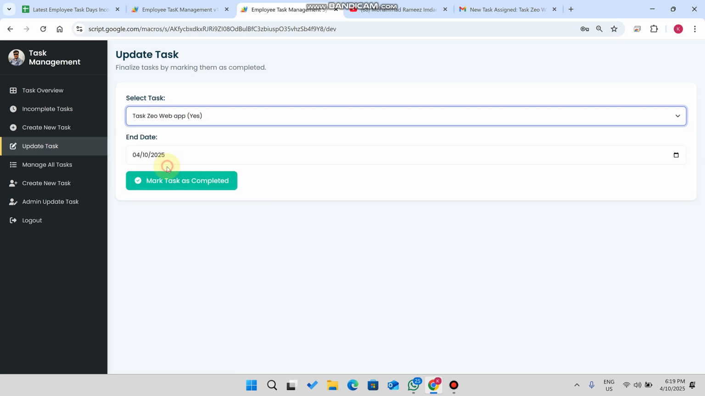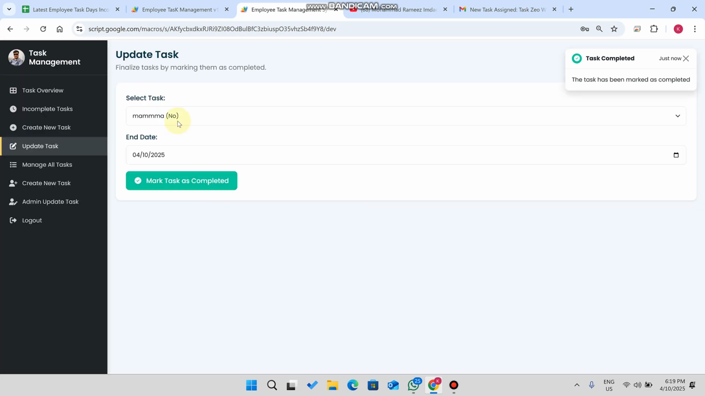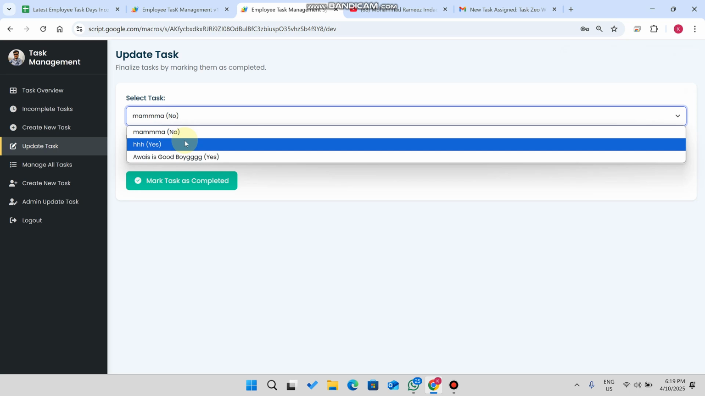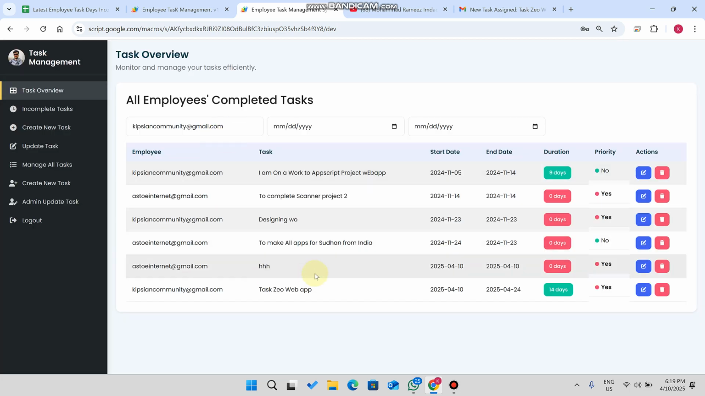What I mean to say is, this is a task and you have completed this, meaning you have completed this on 24, and mark task as completed. When you click on mark task as completed, now in the drop down you don't have this option. In the drop down, only tasks which are not completed yet will be shown. In task overview, you can now see that the web app task is completed. I started this task on 10 and completed it on 24 as a sample, so it takes a total of 14 days.